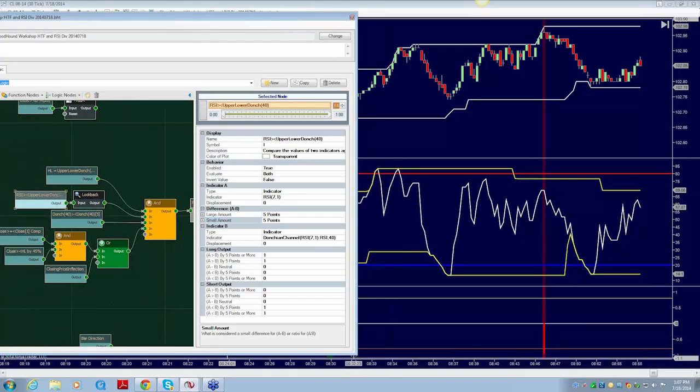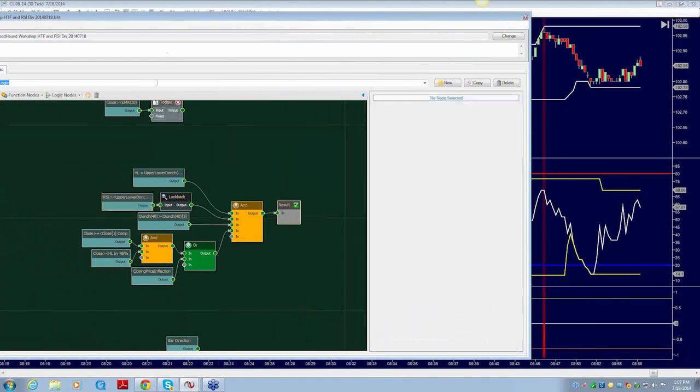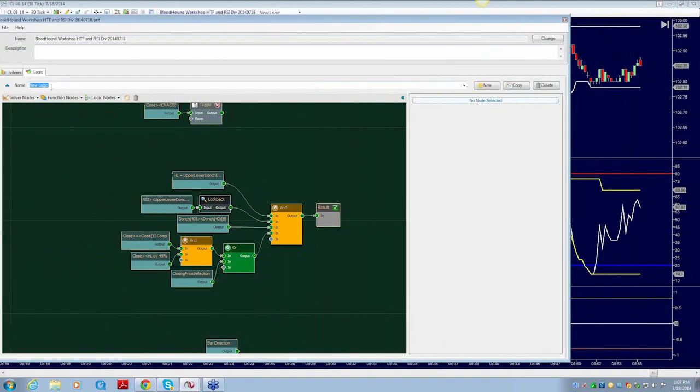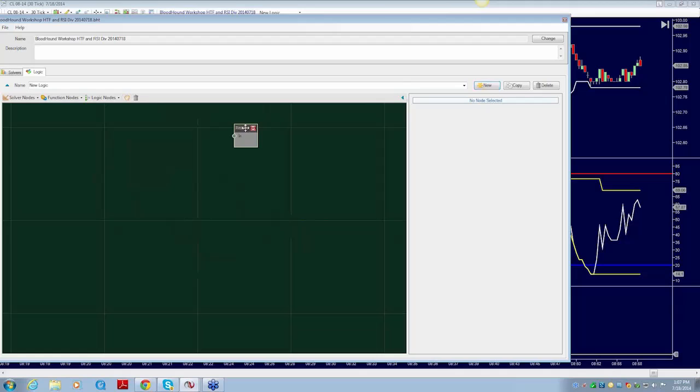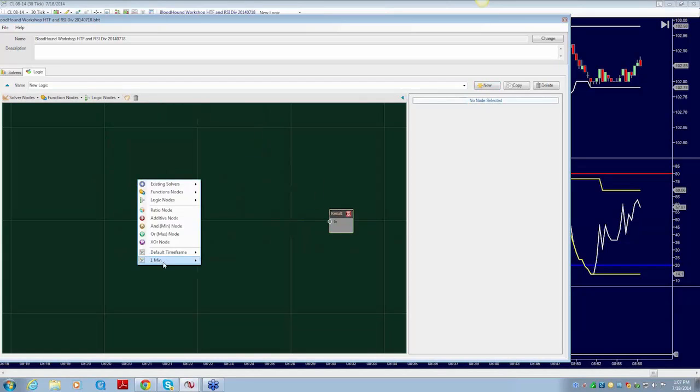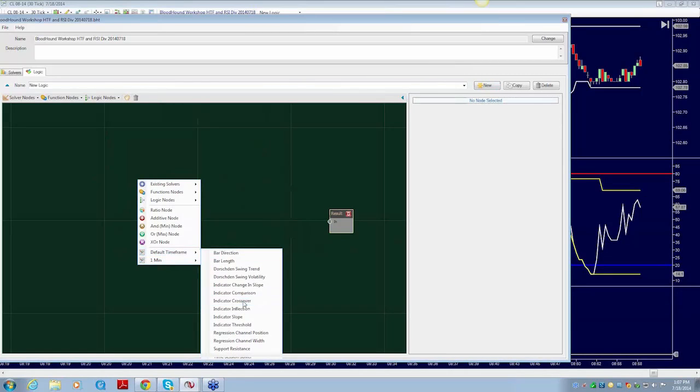So what you would do then, and let's say that you had an entry, so we'll call this the exit. All right, let's have a new tab. Let's say your entry is just a basic crossover, which I hope it's not, but let's say it is.